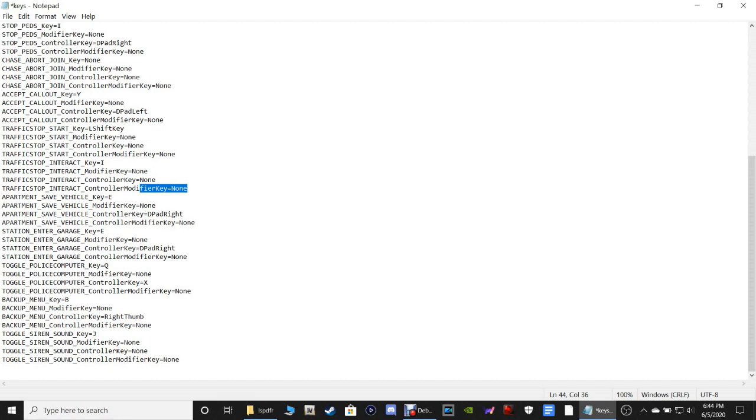Station and garage, leave that the same. Okay, right down here, guys, where I'm at right here. Toggle police computer. You want to highlight that X right there and put none. And I'm going to tell you why. Because on controller users, when you hit that X to pull up your computer, not only is your computer going to pull up, but it's going to change your weapons around too. And your X on your controller is to change your weapons around. So if you're trying to change your weapons, that computer is going to pop on and off, okay? So change that to none, guys. That would be the best option.